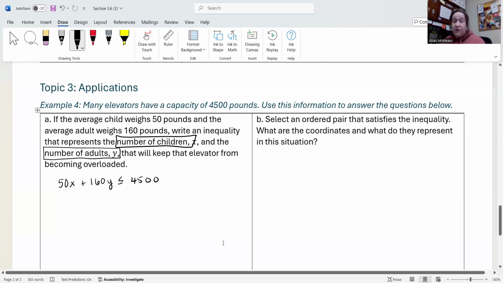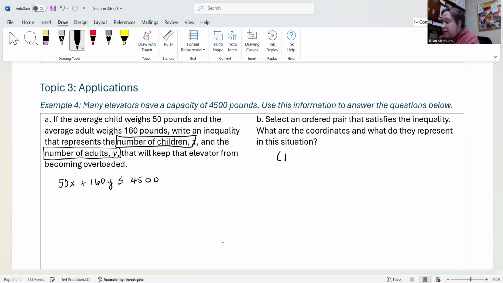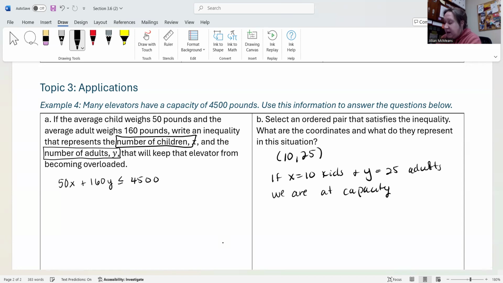So there was a point that we found that was right on the line. We found the ordered pair 10, 25. Okay, so this says if x equals 10 kids and y equals 25 adults, that's an L, not a T, we are at capacity. Meaning if I take 50 times 10 plus 25 times 160, I equal exactly 4,500. Okay, so I'm still within capacity. We're pushing it. We're getting to that not so safe region, but we're still within capacity.